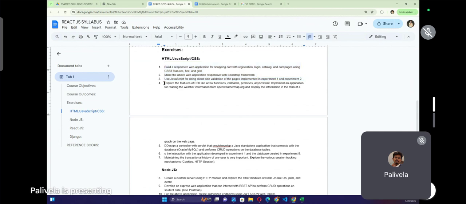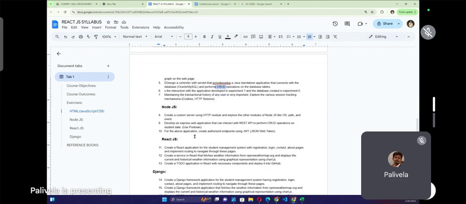The fourth experiment is all about getting weather information from openweathermap.org. From another website we need to get weather information, and how we fetch that information is the fourth experiment. The fifth experiment is all about CRUD operations. CRUD is create, read, update, delete, and I'll explain it briefly as I've told you.